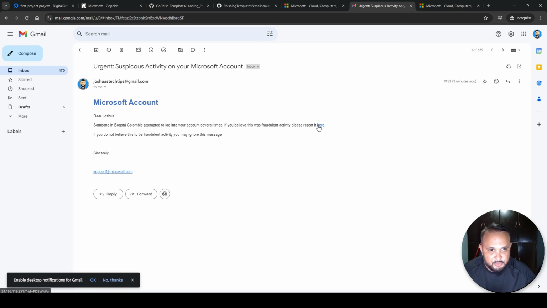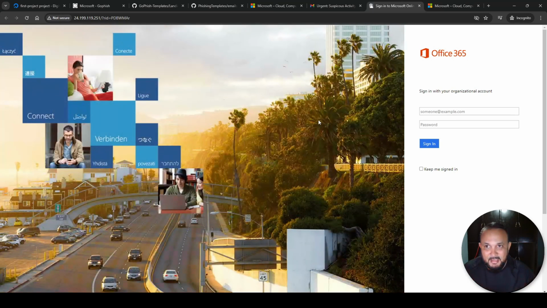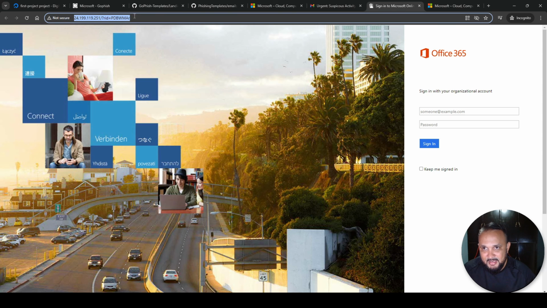Also, I just want to show you another thing. You don't want to click on it if it's a phishing email, but if you did make a mistake and click on it, and you ended up on a landing page, if you look here, you'd see an IP address for the landing page. And this is not right.